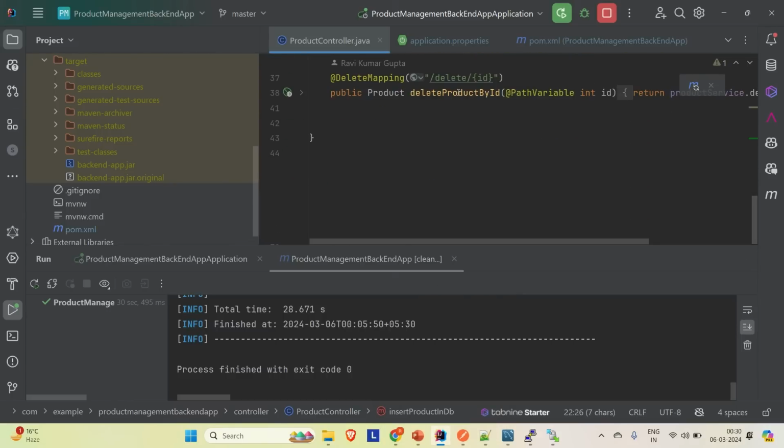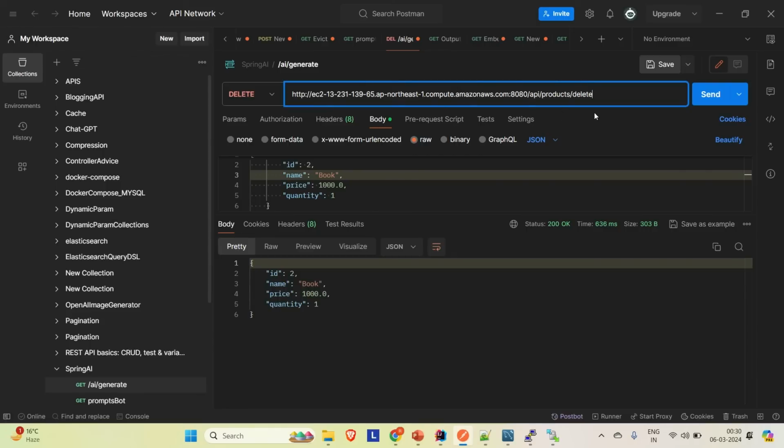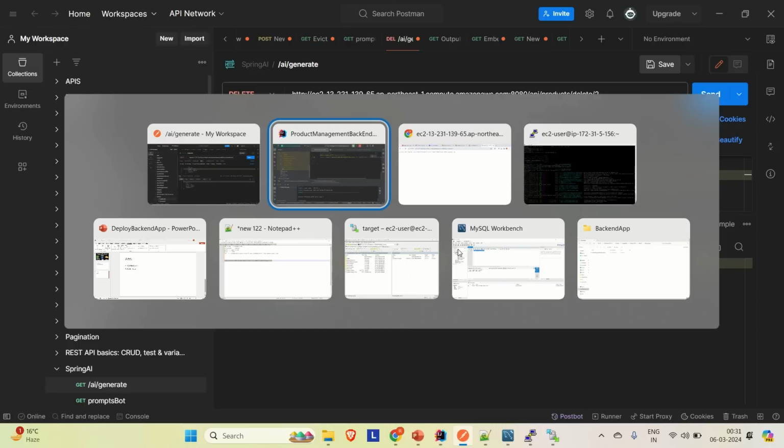So here you can see that it is delete by ID. So you have to provide the ID of the product that you want to delete. So let's say we are going to delete the product 2, and then okay, yeah, delete it. So you can see that we are getting 200. That means the product is deleted.